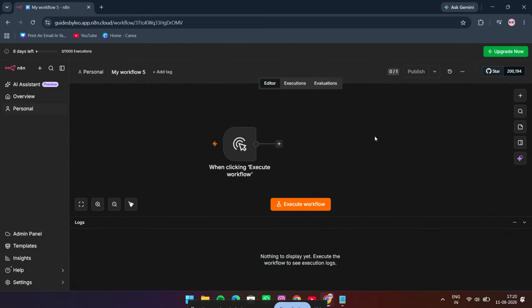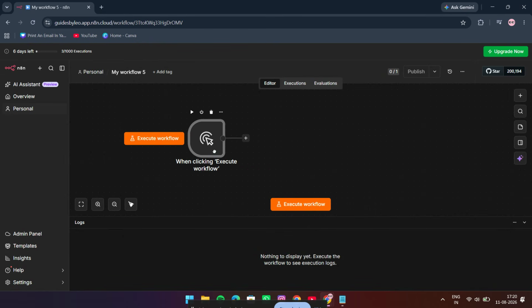Alright, let's jump right into it. First, open the workflow you want to work on inside N8N. This is the workflow where you want the lead update to happen, so make sure you're in the correct automation before adding anything new. If you already have a workflow built, just open it from your dashboard. If not, create a new one and get ready to add the Zoho CRM step.